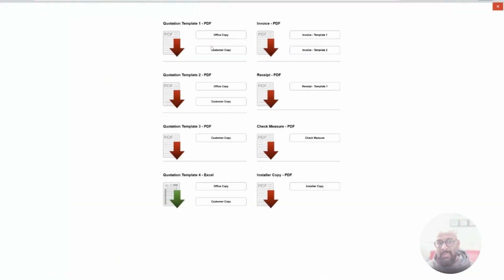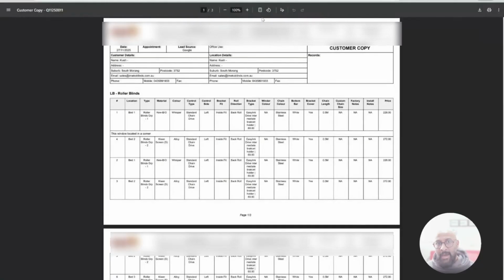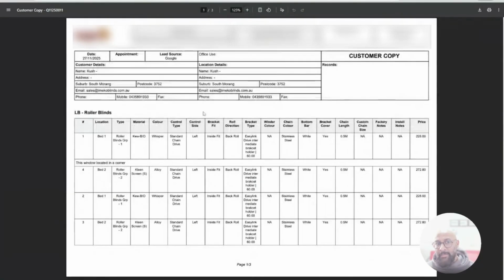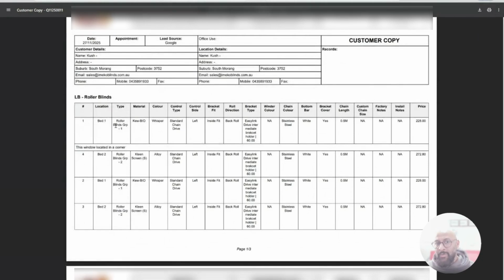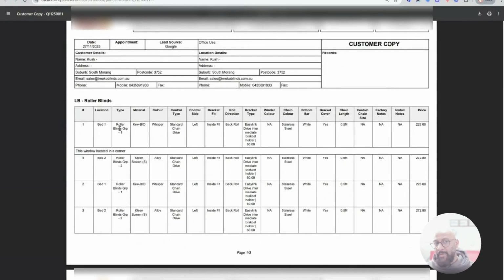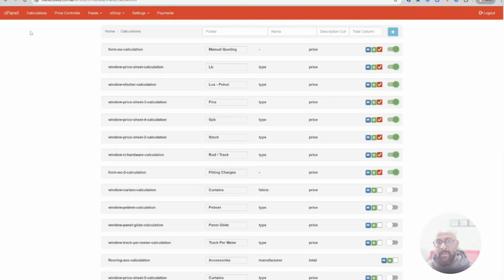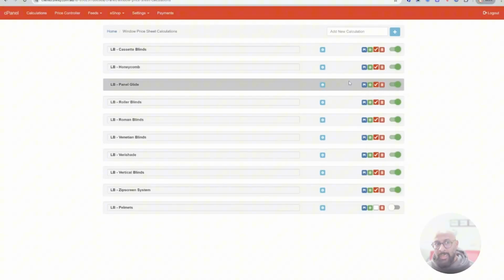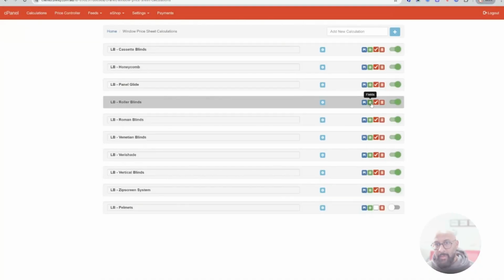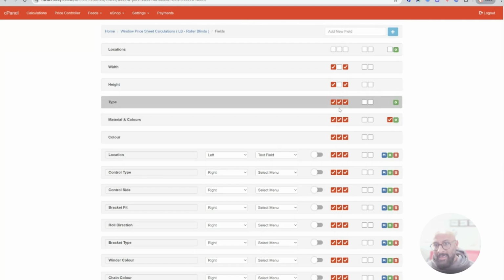And in your customer copy, this is how the customer copy looks like. The team have disabled the width and the height from here. And if you want to further modify this, example, if I go to your backend, under the calculations, I'll just go to LB. Now, I was working with product roller blinds, and these are tick boxes, visibility tick boxes.